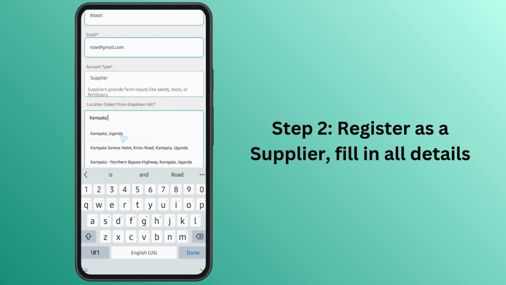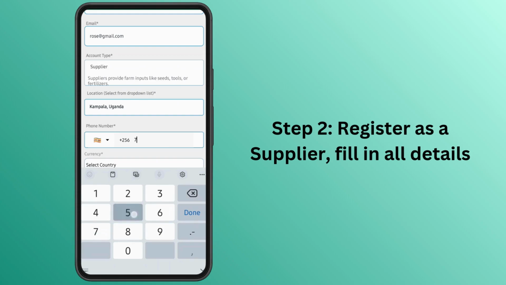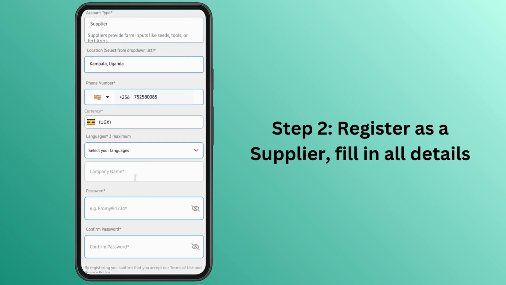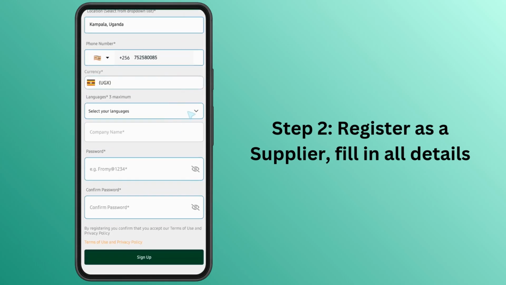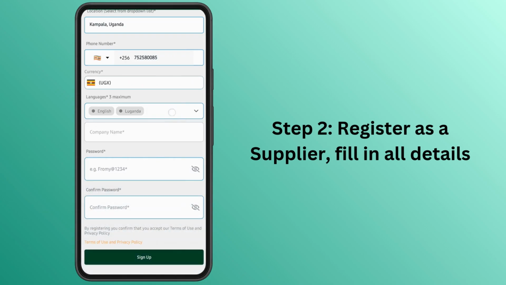Okay, I'm just going to choose, make sure I choose from the drop down, and let's put our phone number. Then what country? Here I'm Ugandan, but you can pick whatever country you are in. Languages that you speak. So we need languages which the farmer or the buyer can speak to you when they contact you. Let's say Uganda. Just Swahili.